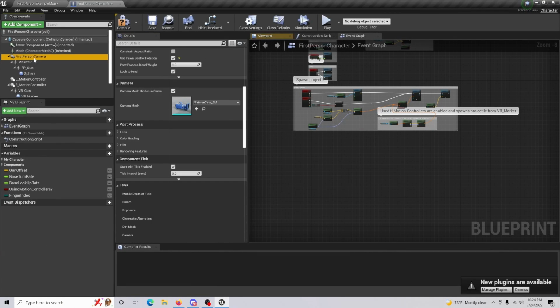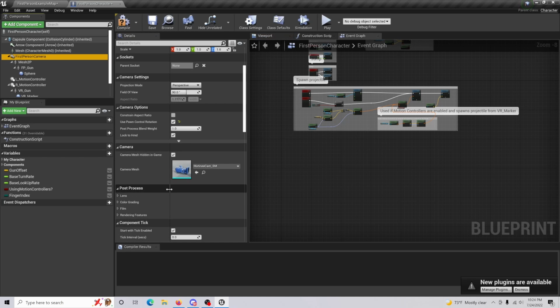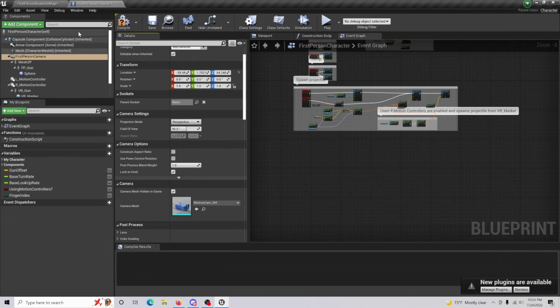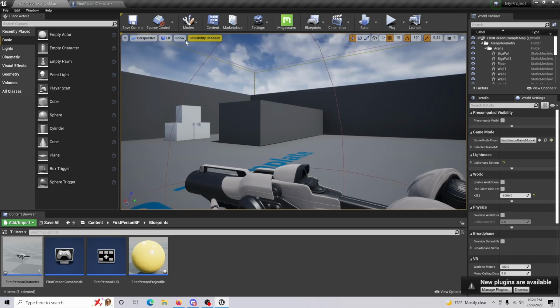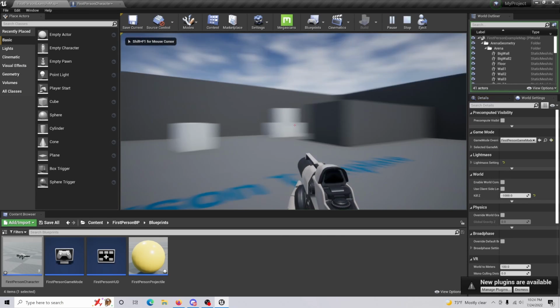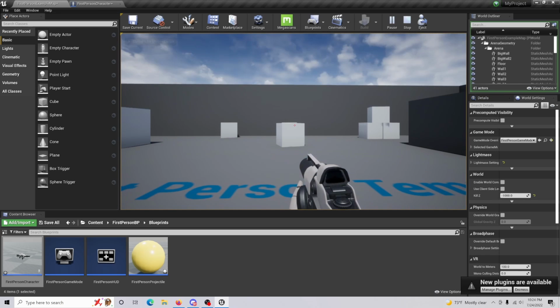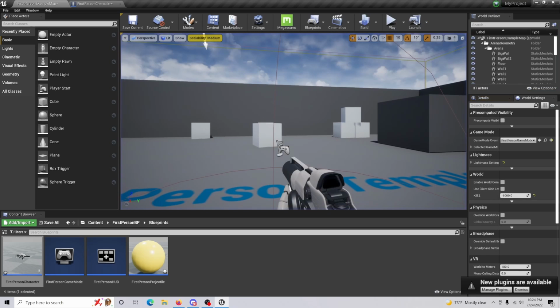Now you're going to want to come up to the first person camera, and you're going to scroll up and uncheck the pawn control rotation in this section because we don't want to have any conflicts between the two. Basically, once that's done, you compile and you can come back through. And if we play real quick, you can see that the camera lag is a lot smoother than it would be in the default original settings.